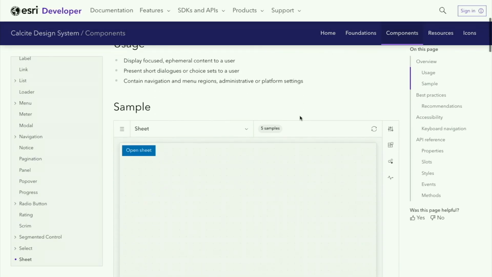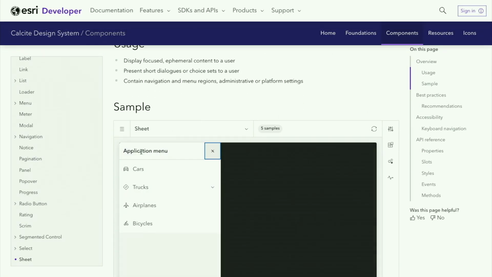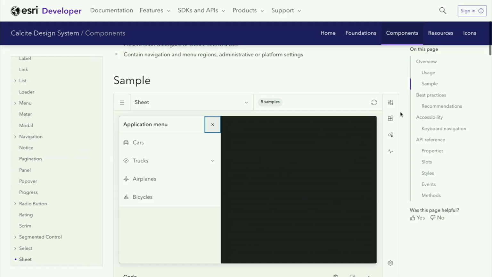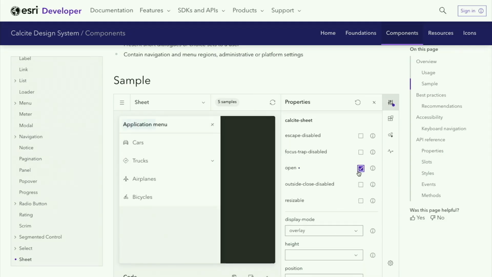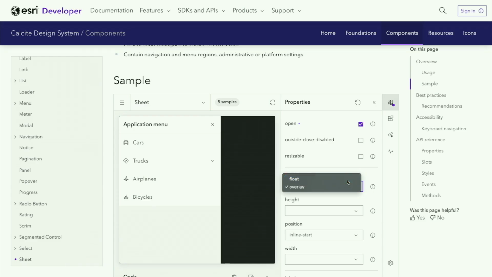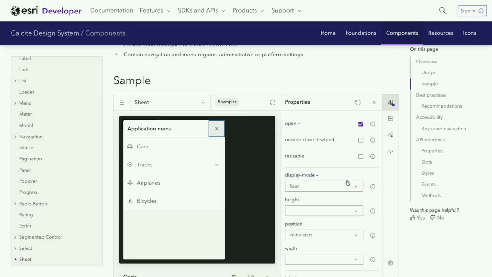Another one is a sheet. You can think of it as a drawer as well. When you open it, it's like a modal dialog that goes to one of the sides. And you can configure it to go in different areas and float rather than be attached to the side.